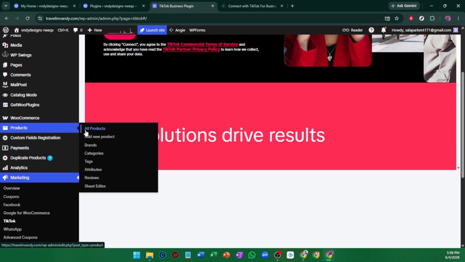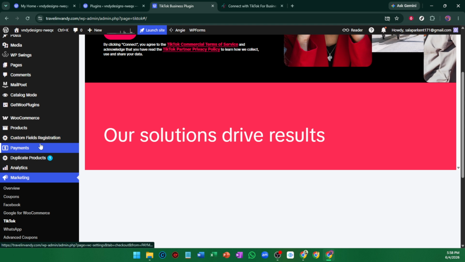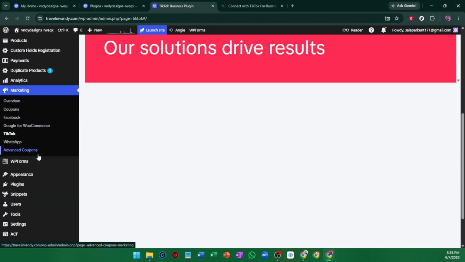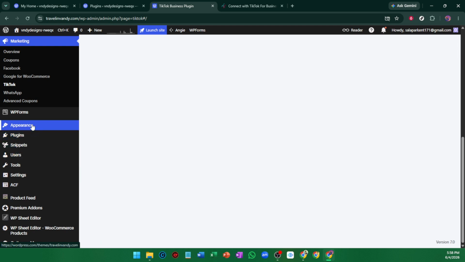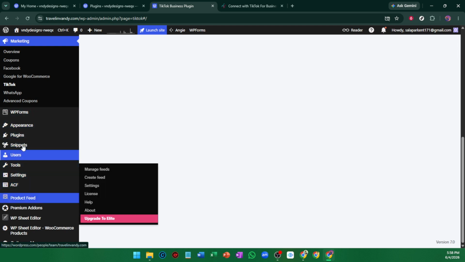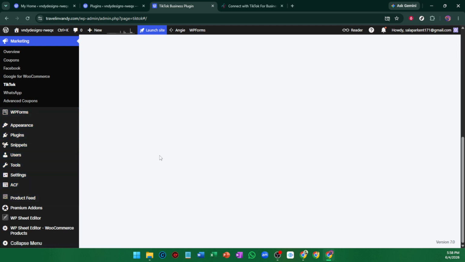At this point, your TikTok and WooCommerce connection should be in place, and you'll be able to manage the integration from the TikTok area inside WordPress. It's a good idea to review your connected assets and synced products one last time to make sure everything looks correct. Once that's done, your setup is complete.